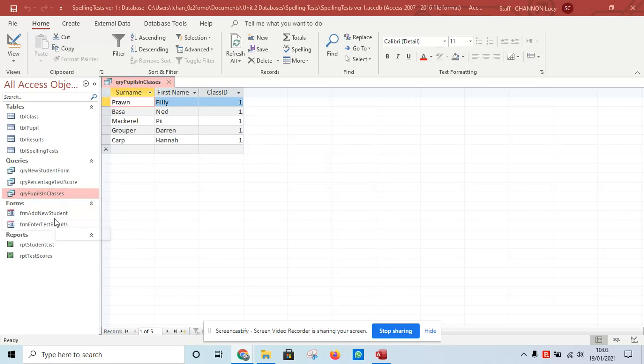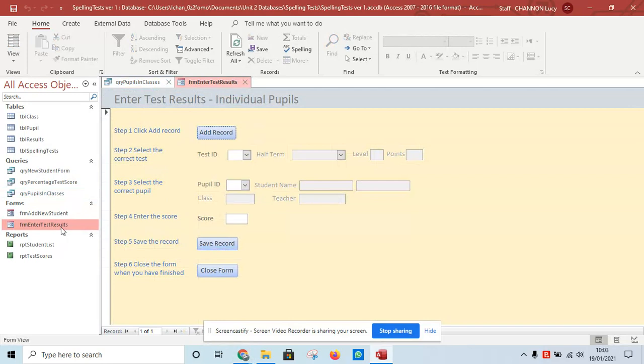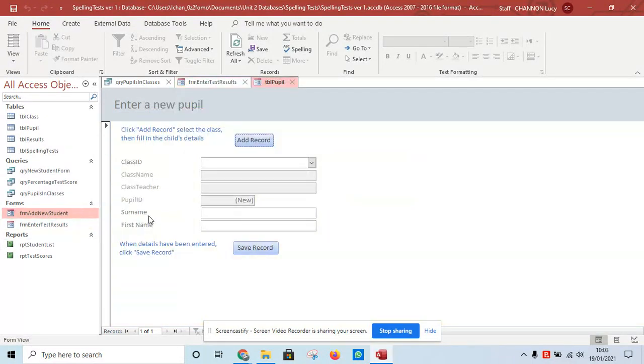So let me show you one of my forms. So the first form here is where a teacher would enter the results of a spelling test. And you've got instructions on the form, and you've got things to do with drop downs and bits and pieces. The other form is a lot simpler, and this is just adding a new pupil to a class. So what we're going to do is I'm going to show you how to use a form. Later in the course, we'll obviously be designing forms, and you'll be designing these interfaces yourself.